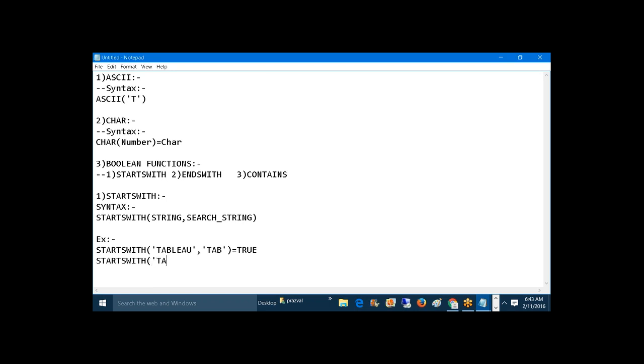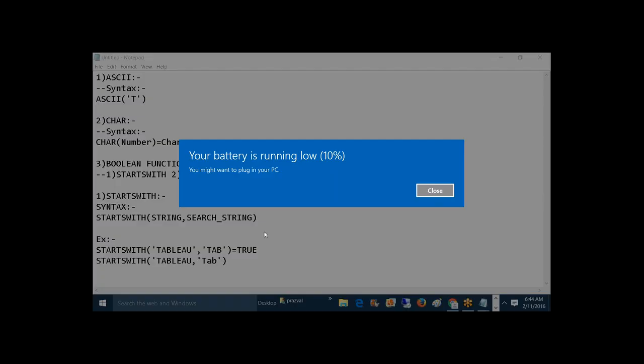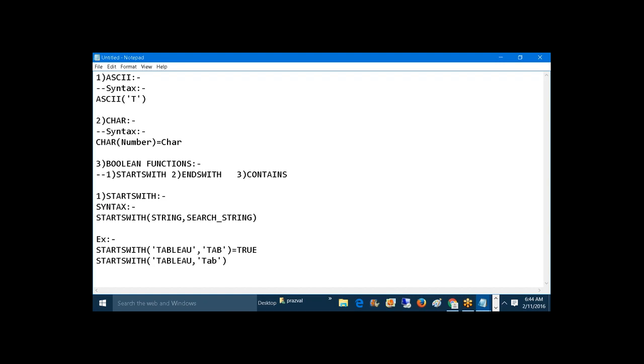Whereas I'm taking STARTSWITH of Tableau, comma TAB. Now it is going to compare whether the search characters are in the same case or not. Here the starting character is the same, and the next two characters are in uppercase while the search characters are in lowercase. As the ASCII numbers are different for uppercase and lowercase letters, it is going to give us false. In this way the STARTSWITH function is going to work.